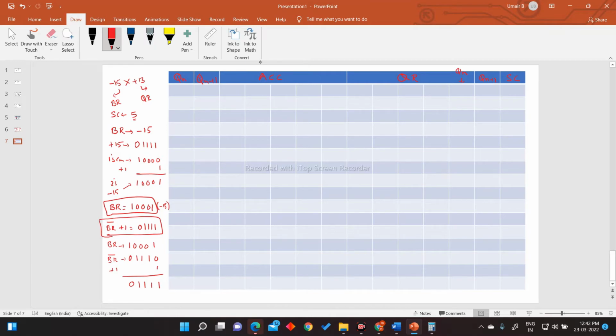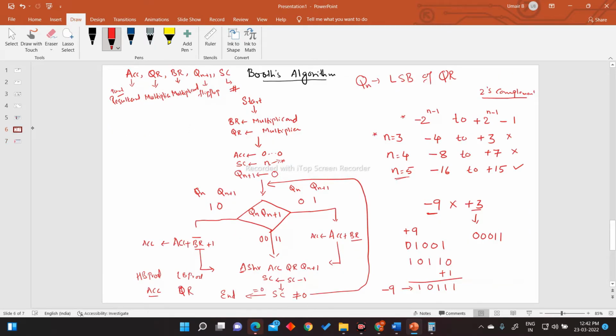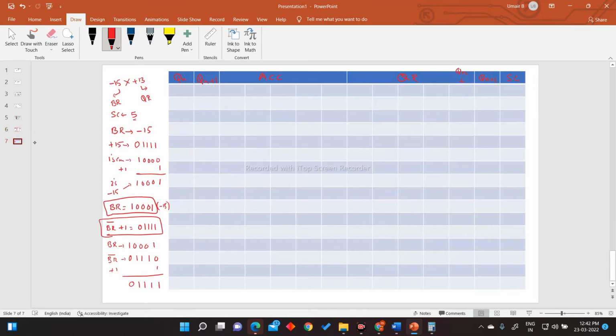Now what are the initial steps? We have to make the accumulator 0, BR as the multiplicand, and QR as the multiplier. So BR is done. We have made the BR value, and the BR bar plus 1 value is ready. Now what we are supposed to do is make the accumulator zeros, right? So initially it should be 0.